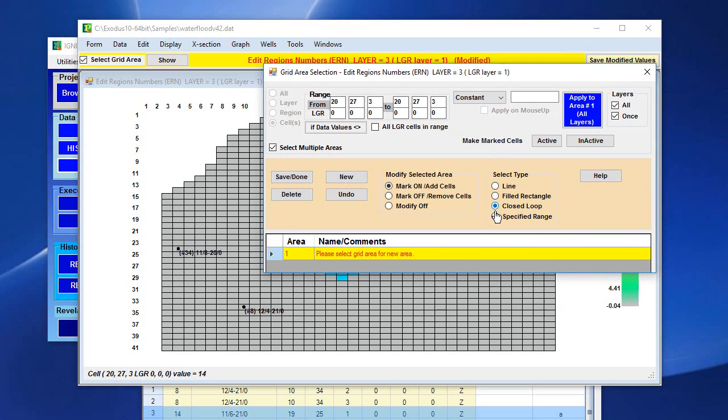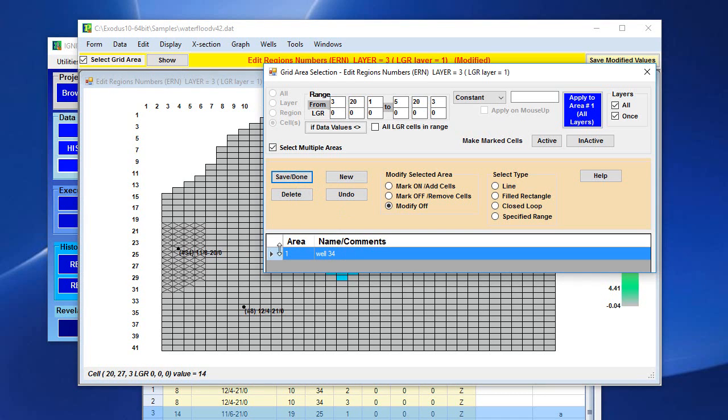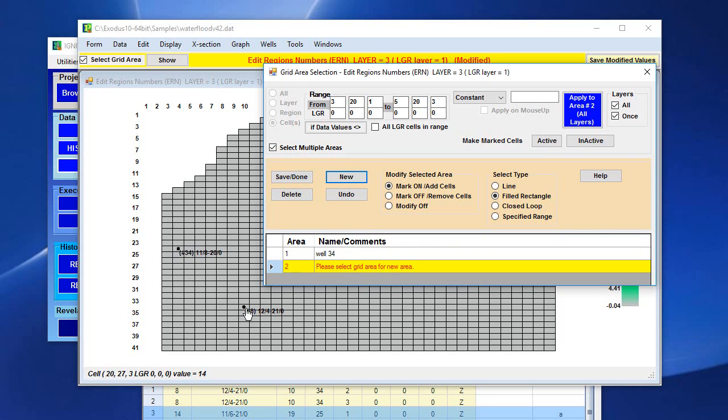I'm going to do a closed loop, and for the first one, well number 34, I'm going to create a range of cells around here that might be interested in matching. Maybe I need a bit more here, and so on. So I can say this is saved, done. The next one would be another one here. This is number 8.